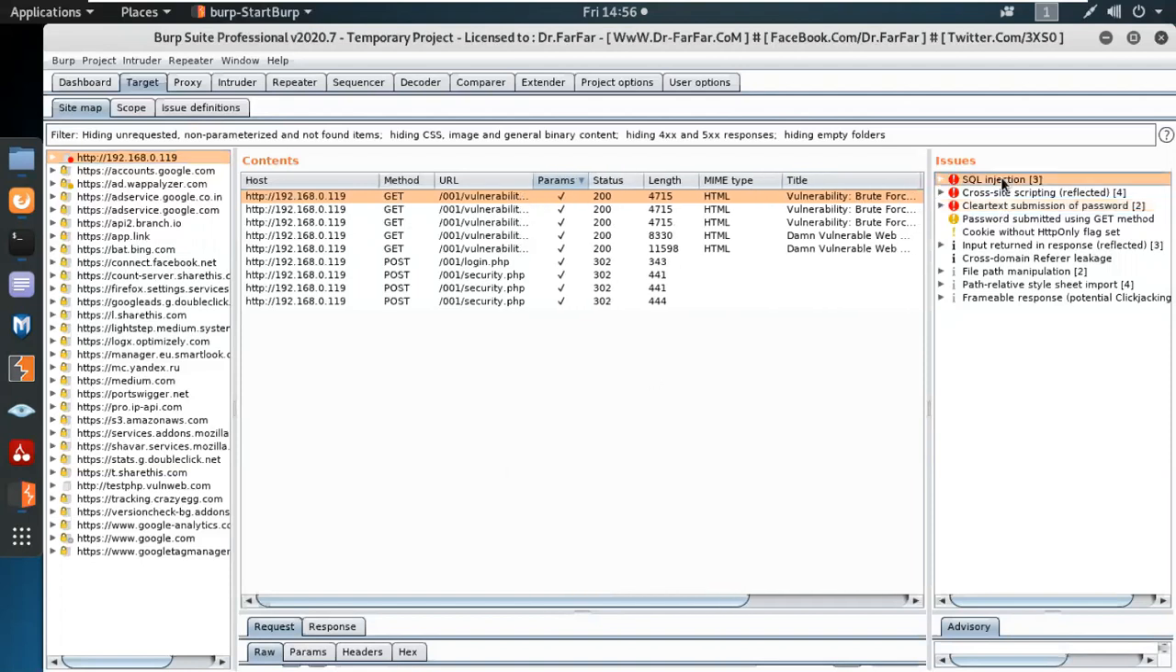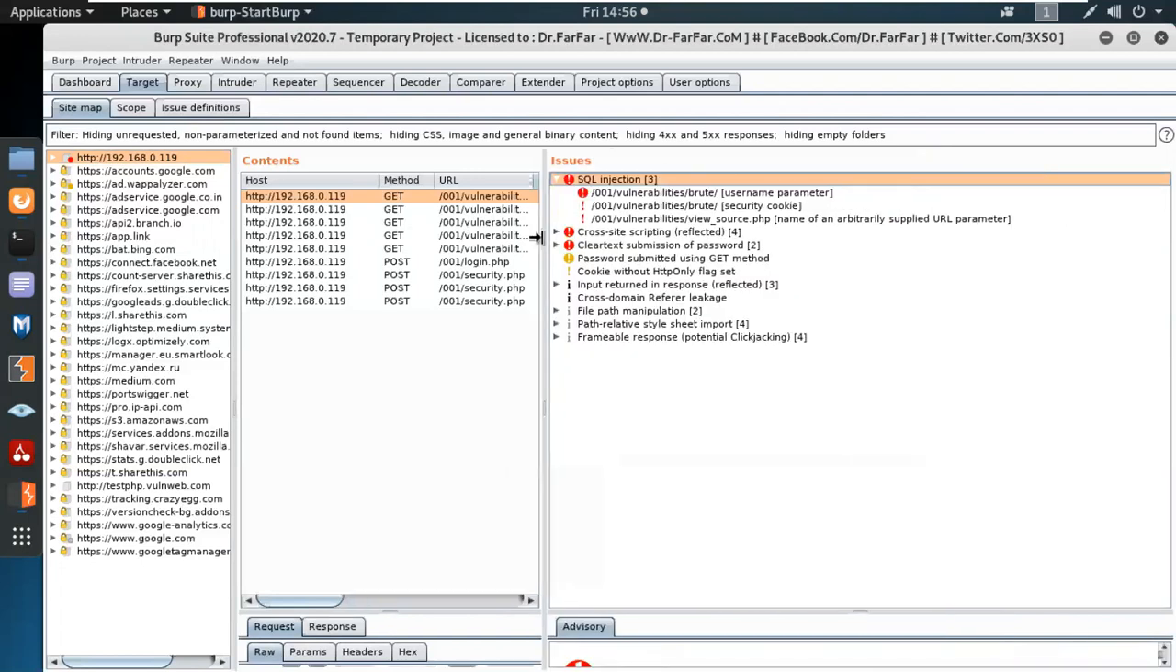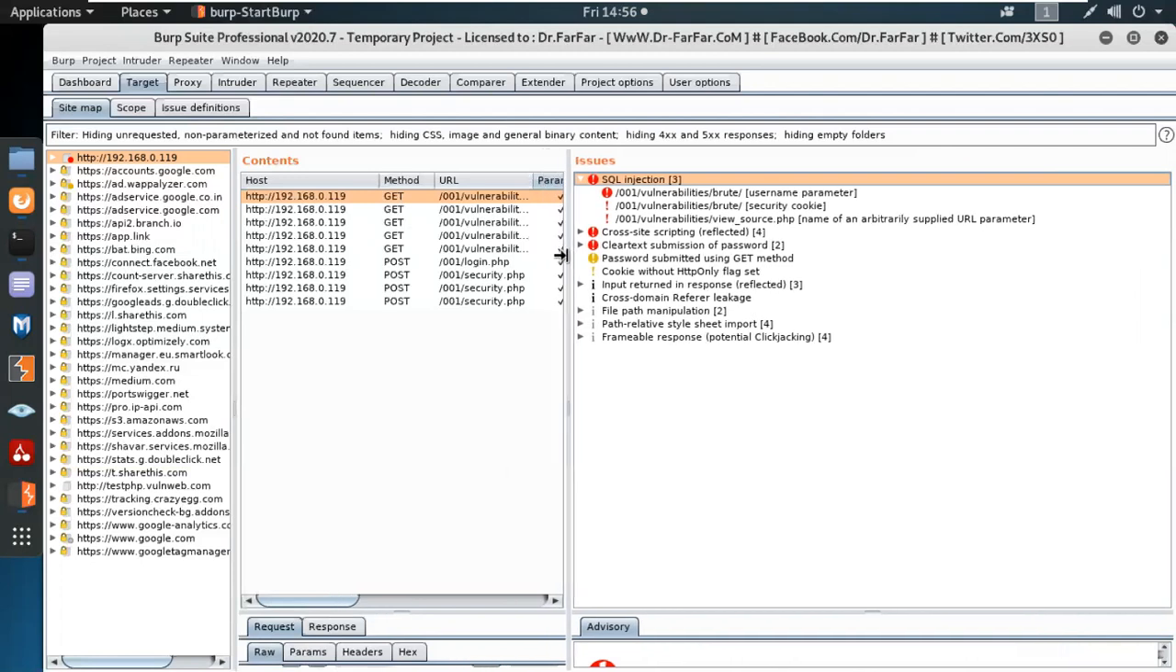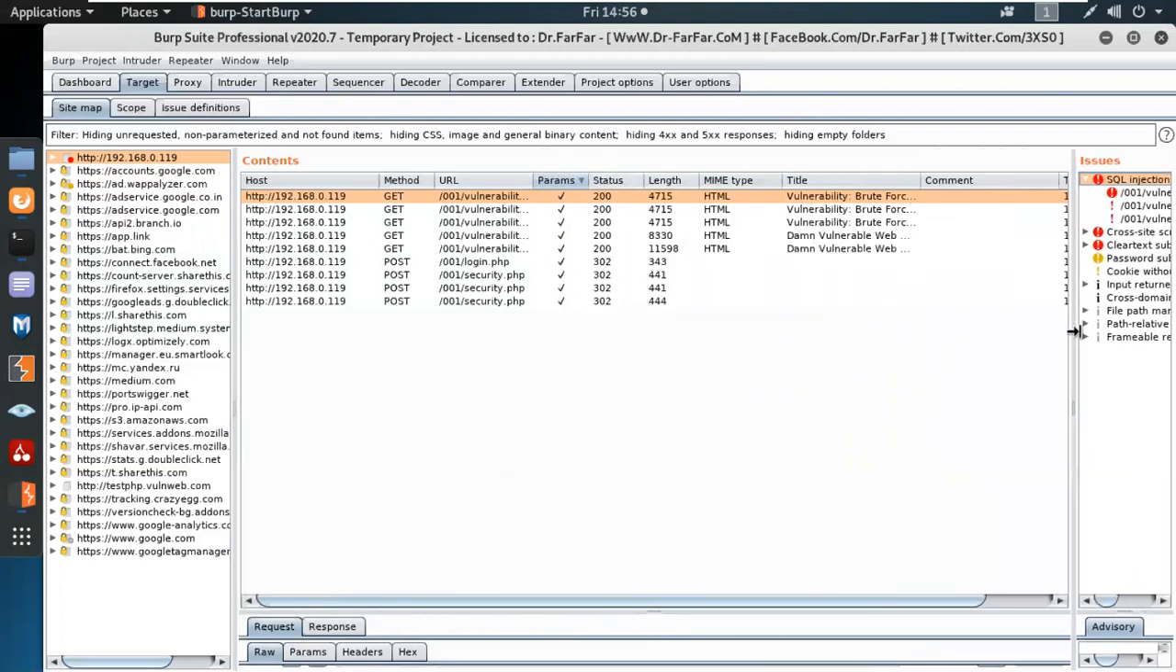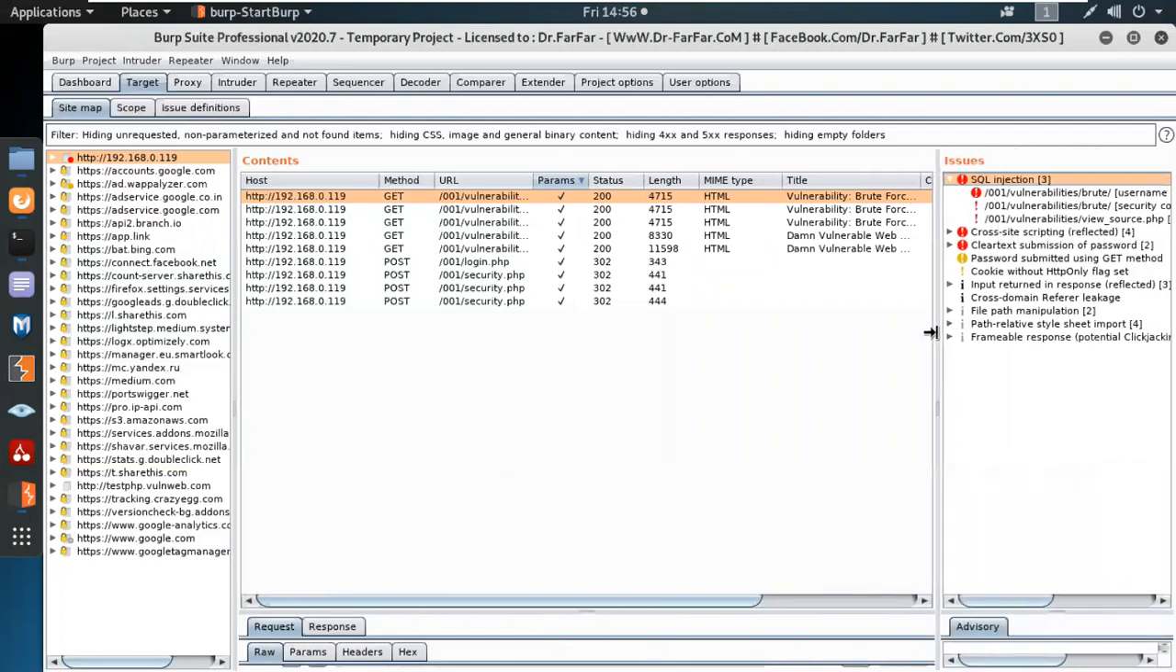Look, there are some SQL injections over there. Username parameter, security cookie parameter, there is a view source parameter, name of an arbitrary applied URL parameter. The tool will automatically find the vulnerabilities in the backend server.